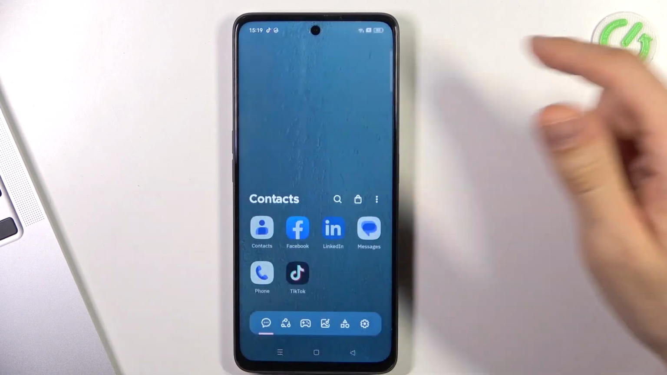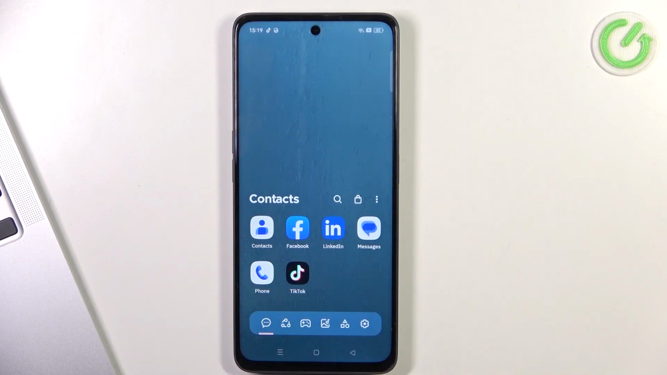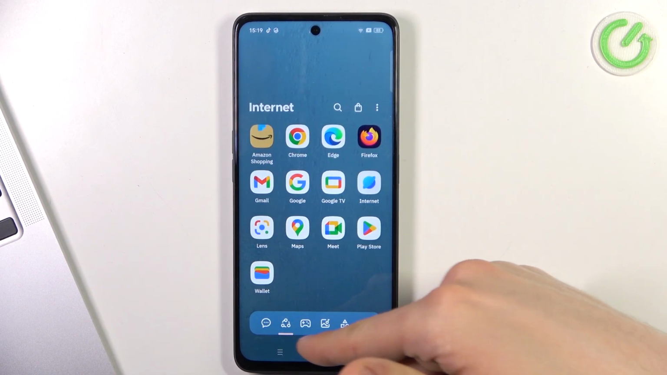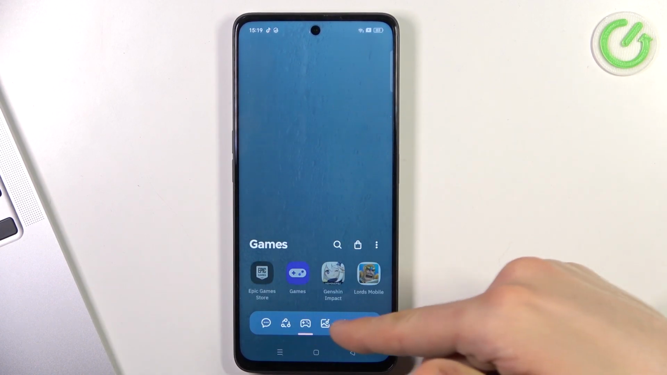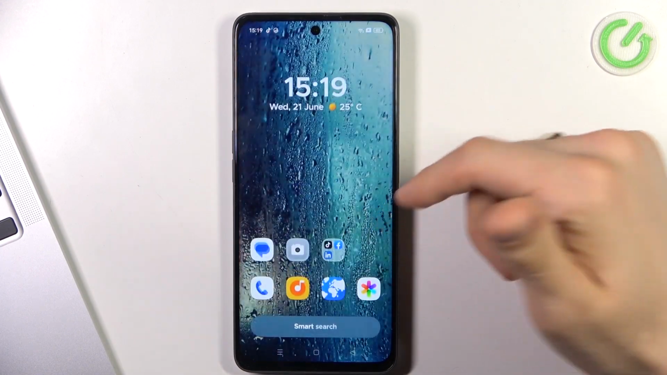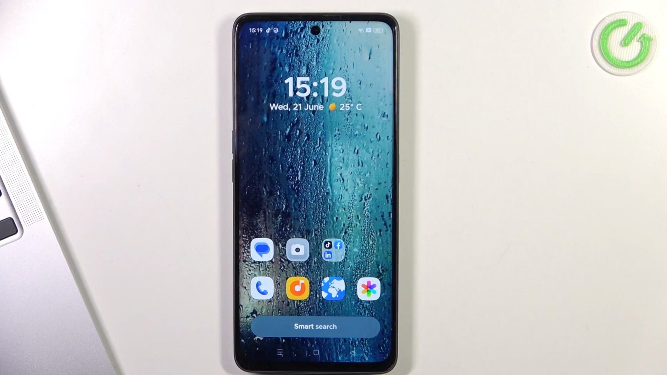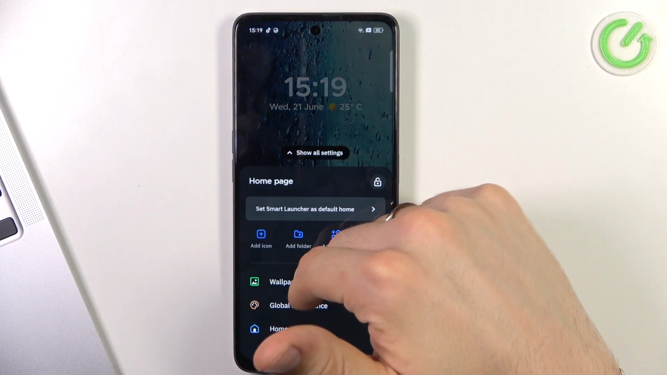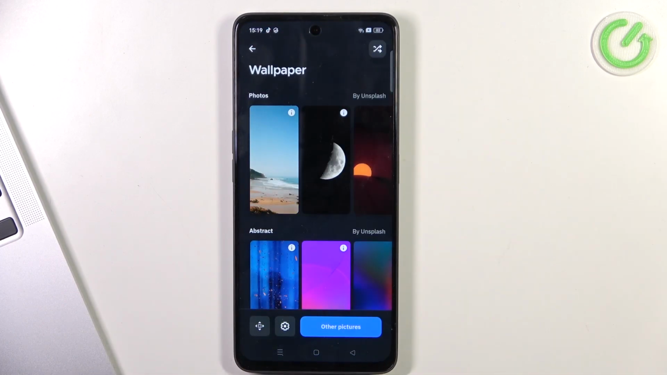So open it, and here you will see the groups. As you can see, here you have contacts, internet, games, media, utilities, and settings. And all applications you will install, they will automatically group by groups in the main menu, and it's really handy to use.